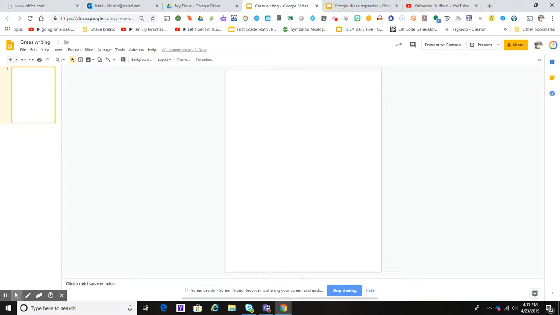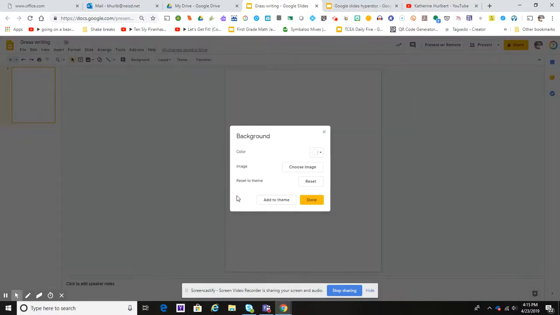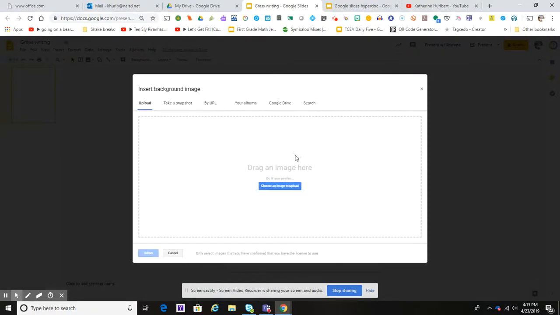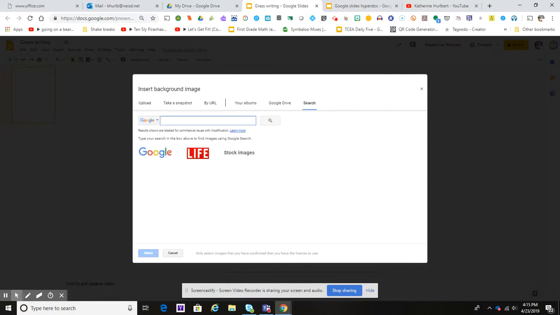So a lot of times I've seen people use themes. Themes are kind of just a setup. I really like to use background. So when I click on background up here at the top, I can go ahead and pick any color that I want, but I also have more options than that. I can go to choose image and I can grab things by URL, take a snapshot, grab things from my drive, but I like to go to search.